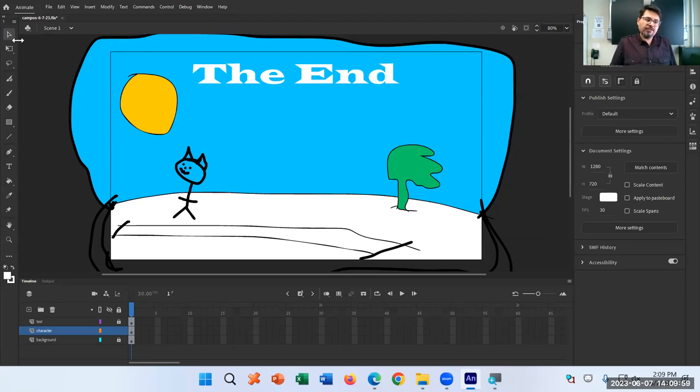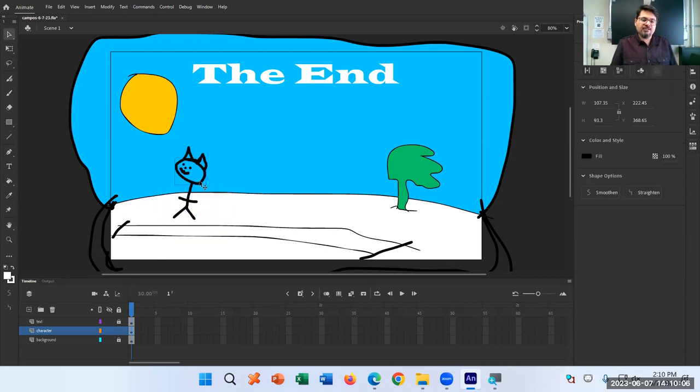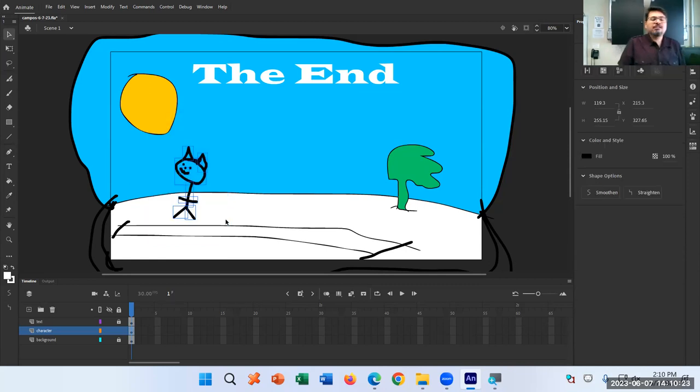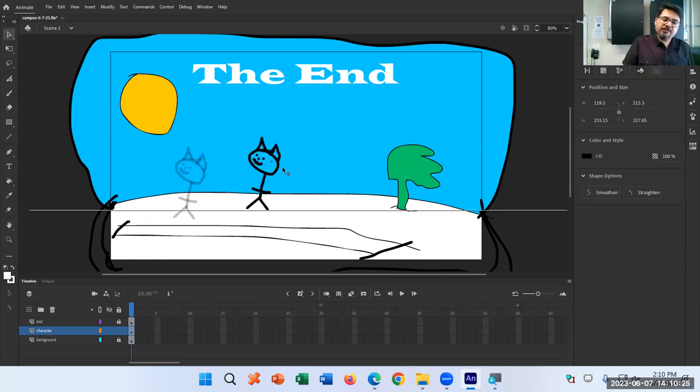So I could, with the selection tool, make a little selection box. If each piece is its own piece that can be individually manipulated, I need to select the whole character. So with the move tool, the selection tool, I've drawn a selection box. And because I've locked my other layers, I don't accidentally also select the sun and the dirt. I've only selected the character, and then I can move it.